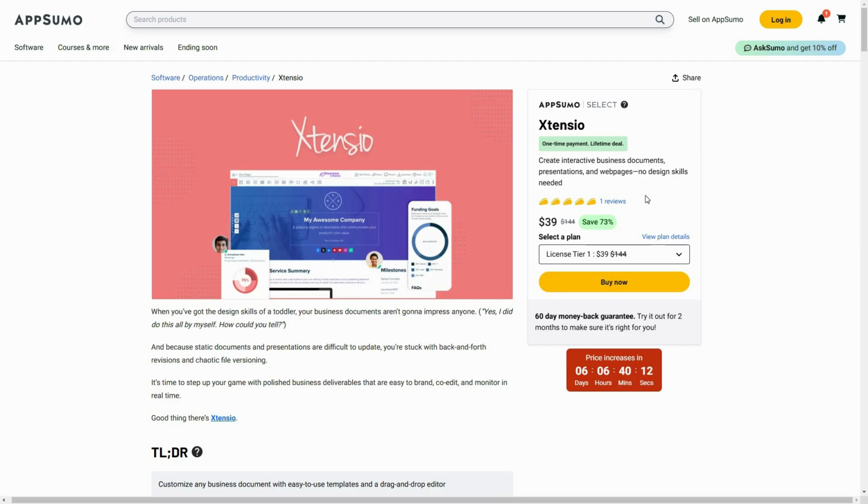And in order to work with Xtensio, you do not need any design skills because it has a very good drag and drop editor. So you can add various components, you can add various materials to your design super easily by just dragging and dropping whatever you want. And other than that, there are also some templates and all of the templates are categorized into various categories. So you can choose any template in order to make your design super easily and super fast.